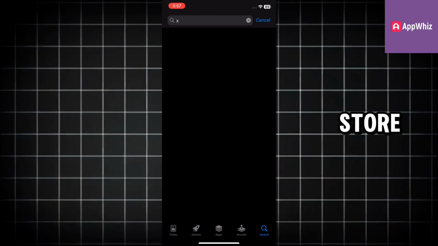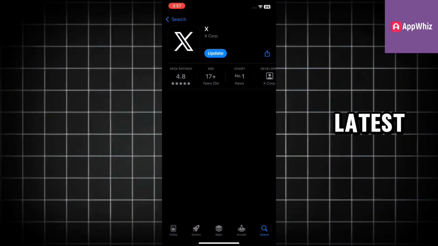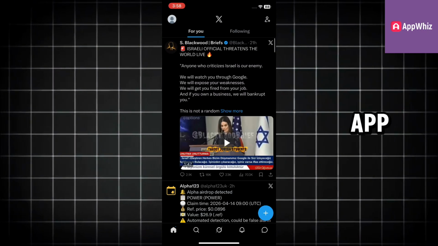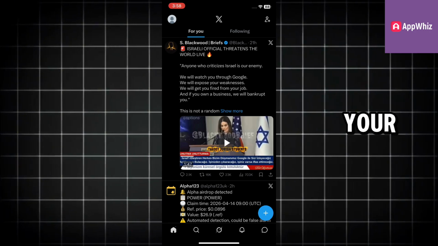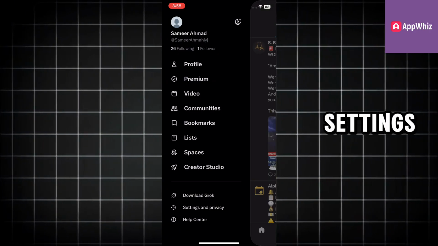First, go to your App Store and search for X. Make sure the app is updated to the latest version. Once you've updated the app, open X and tap on your profile icon in the top left corner of the screen. Now tap on Settings and Privacy.